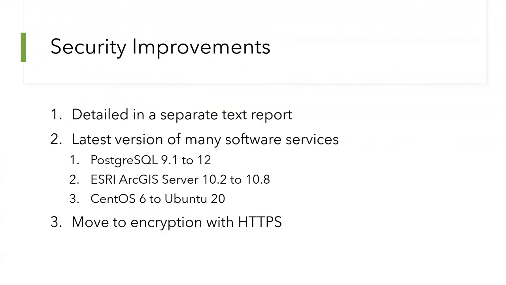The third major pillar of NGDS 2.0 was changes to improve the security of the system. This was prompted by a hack of the NGDS system in 2017 that brought the entire system down for several days. The full list of security improvements are detailed in a separate text report, but the most important security improvement was updating our software to more modern versions.